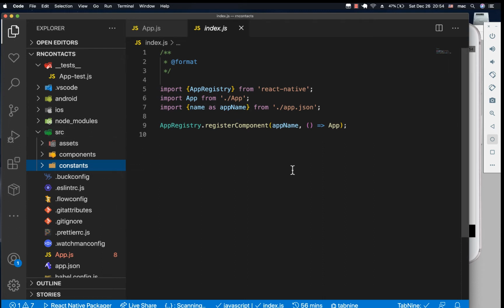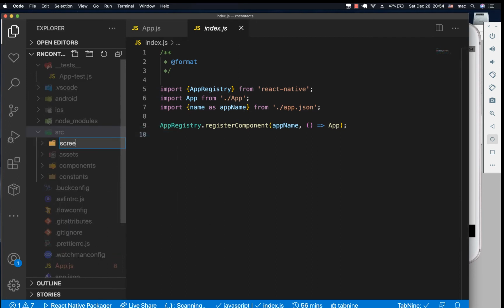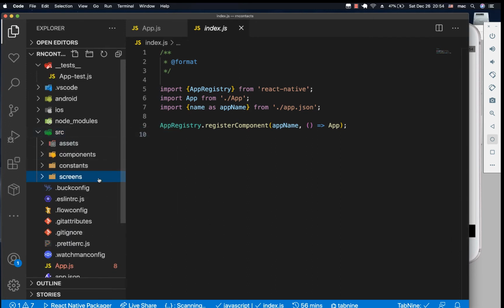Also, we'll have a folder called screens. In screens, we can have, if you think of registration or login, those can be screens. Those screens will be made up of logic, and then they're going to be hooked up to components. So let's have screens in there.